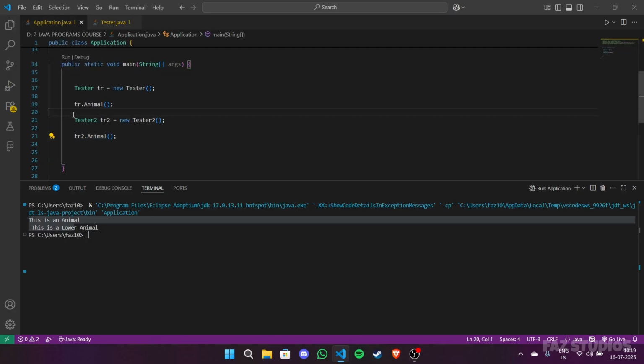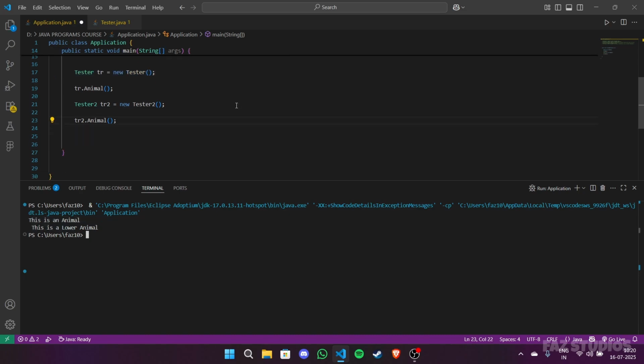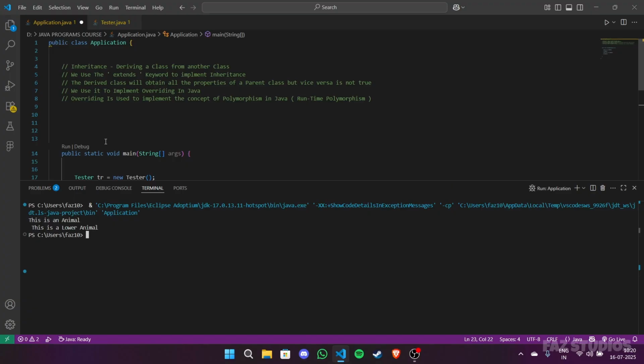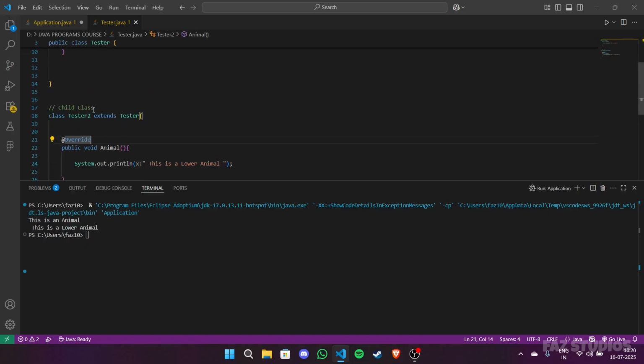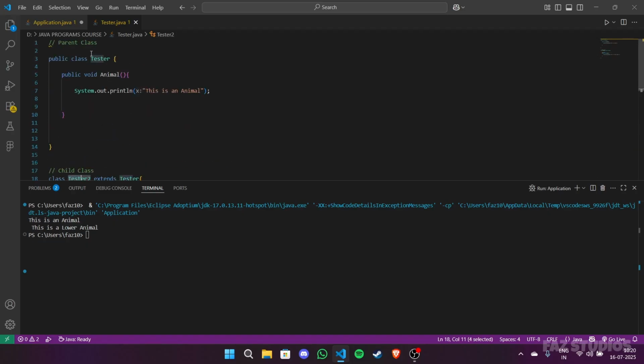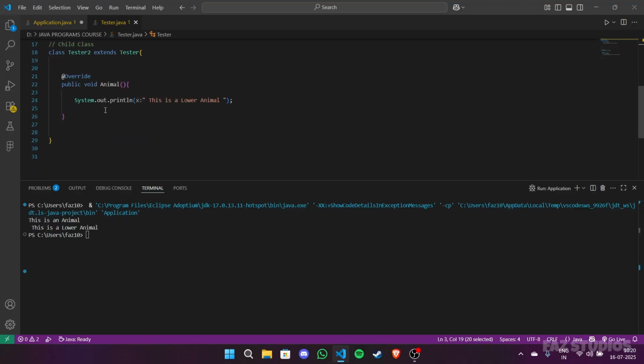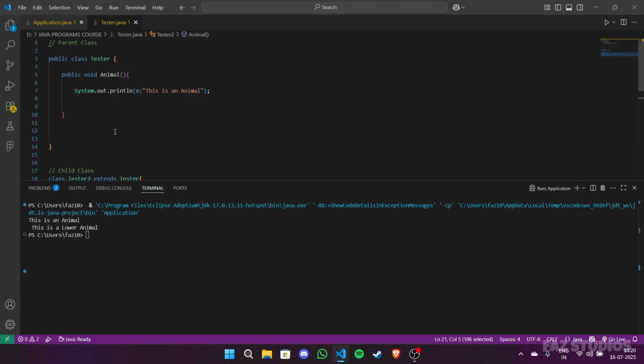Here we're calling the child class, that is tester2, whereas here we are calling the parent class, so it still hasn't been overridden. This is a simple way to remember that. Now this is the concept of inheritance in Java. Remember that inheritance is simply deriving a class from another class. Here we can see that we have derived the tester2 class from the tester class itself, and we have also overridden a method in it. And this is the concept of method overriding in Java.